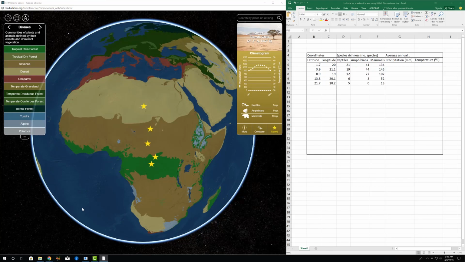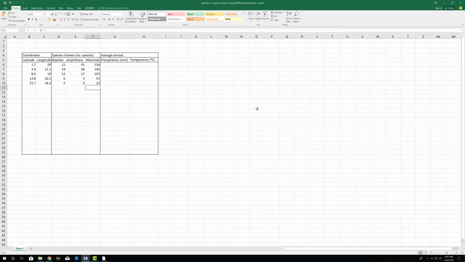Okay, so now we have some data from the biome viewer with regard to latitude and some species richness data here. So I'm going to take the spreadsheet and enlarge it. And so what we're going to do is to construct a scatter plot so we can see if there's some kind of a relationship between latitude and species richness.